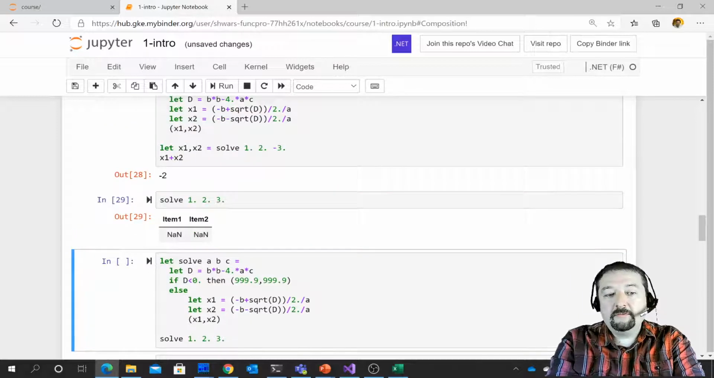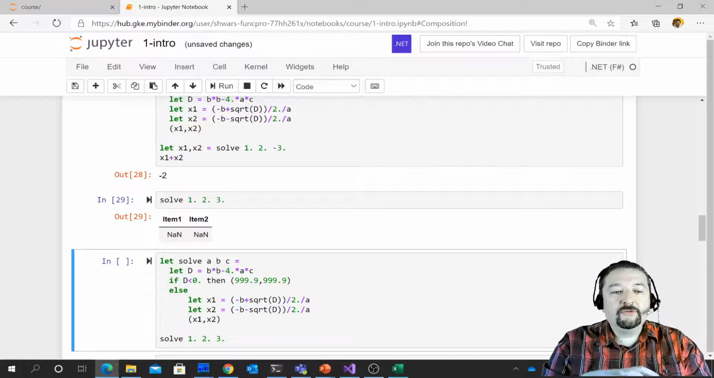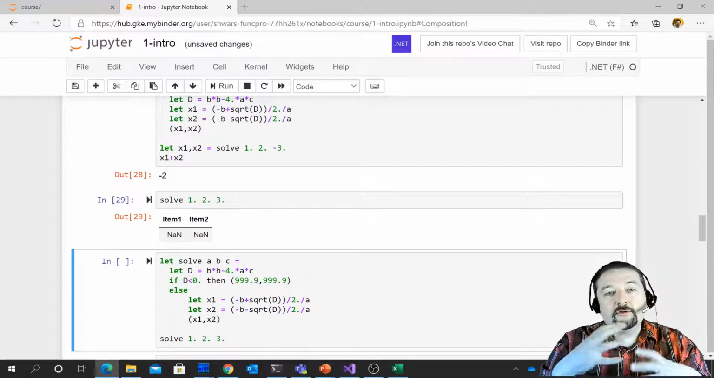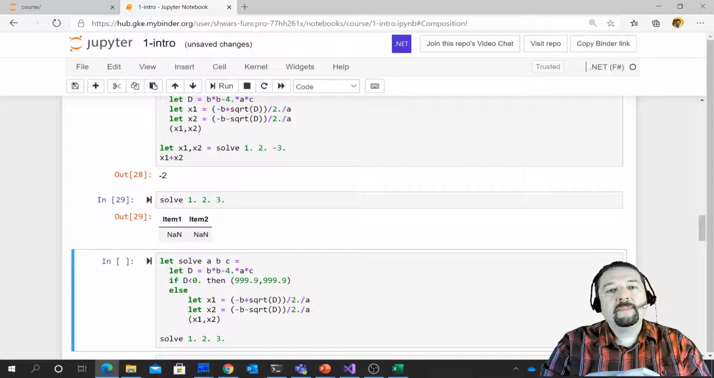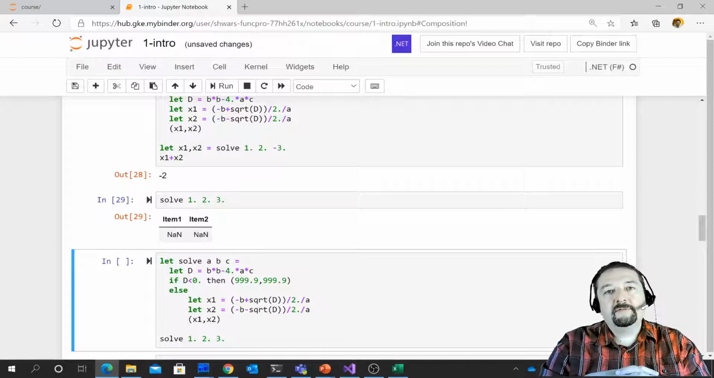Would there be an exception? No, in fact, F# is built in such a way that it produces so-called not a number. When it cannot compute something, it gives you back not a number. But there could be some other problems, like if you divide by 0, it would give you back an error, division by 0, an exception.